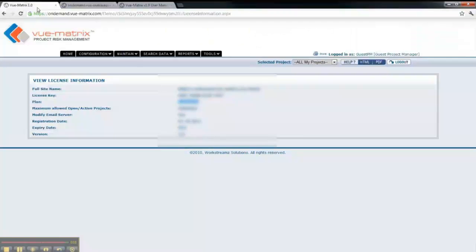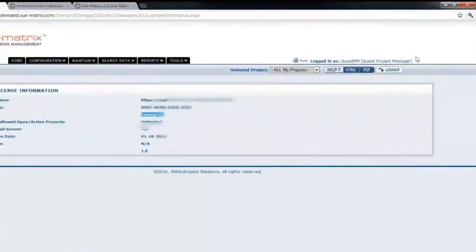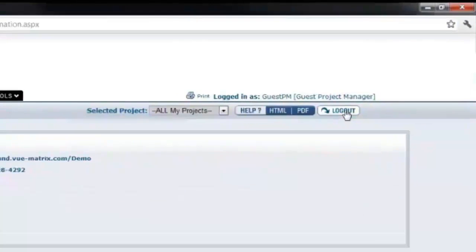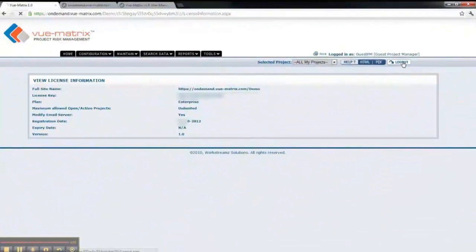Go back to the site, and then the final thing I wanted to show you is how to log out. By the way, the login area will tell you exactly what you're logged in as, your login role and your username, and then log out is right here. So hit log out and you should be out of the system.